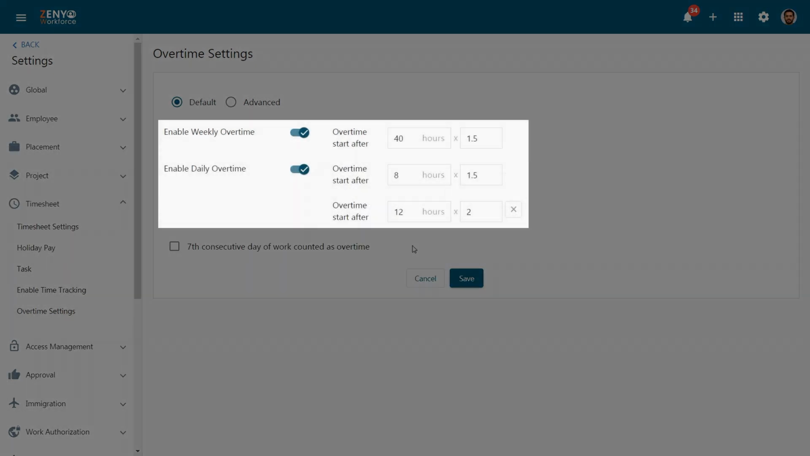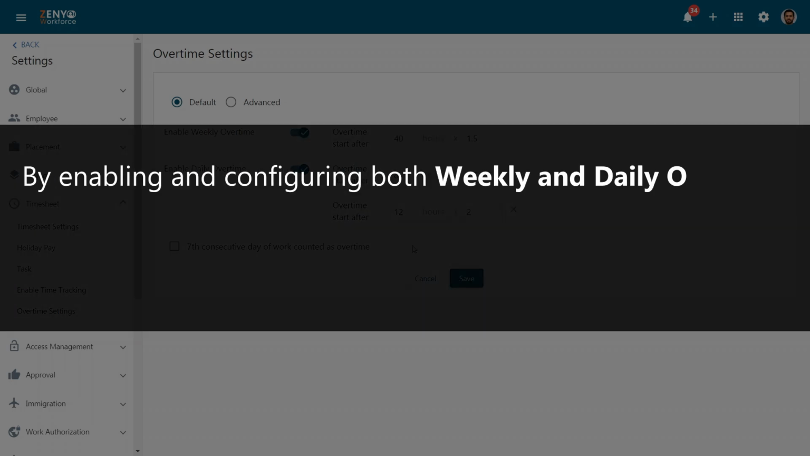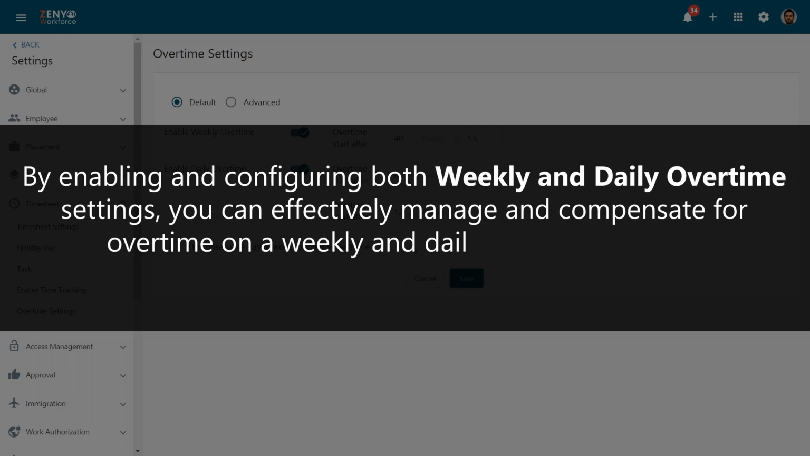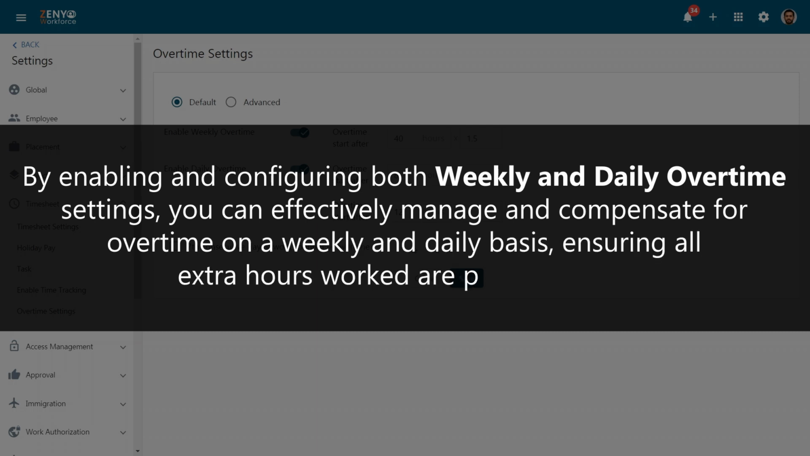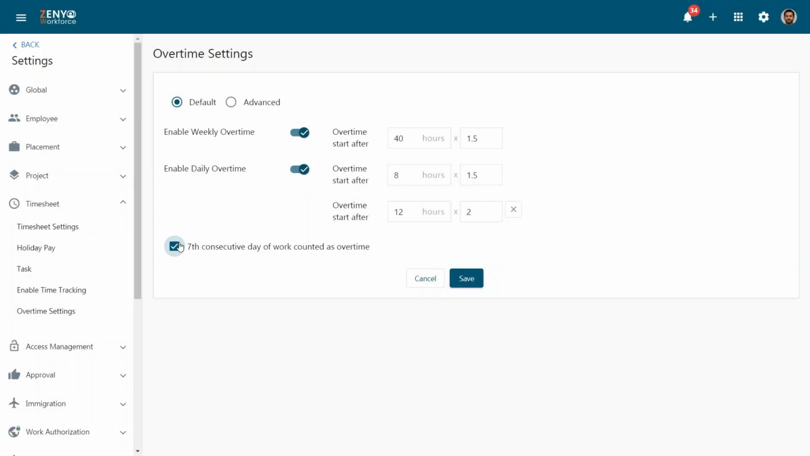You may also enable both weekly and daily overtime settings. By enabling and configuring both weekly and daily overtime settings, you can effectively manage and compensate for overtime on a weekly and daily basis, ensuring all extra hours worked are properly paid. Check this box to enable overtime pay for working on the 7th day of the week.